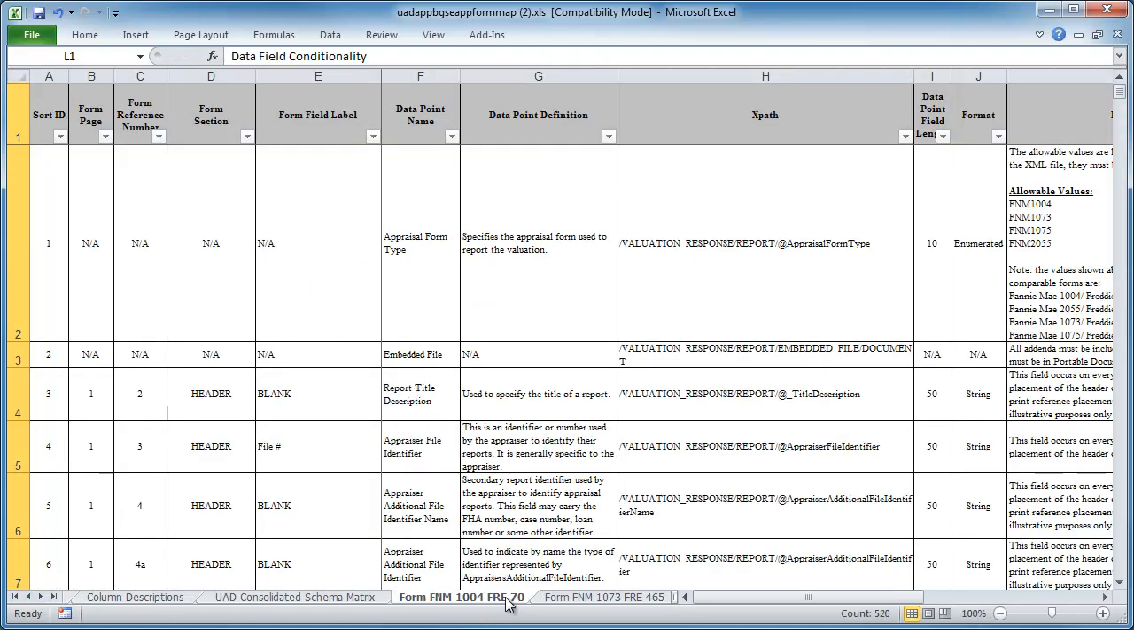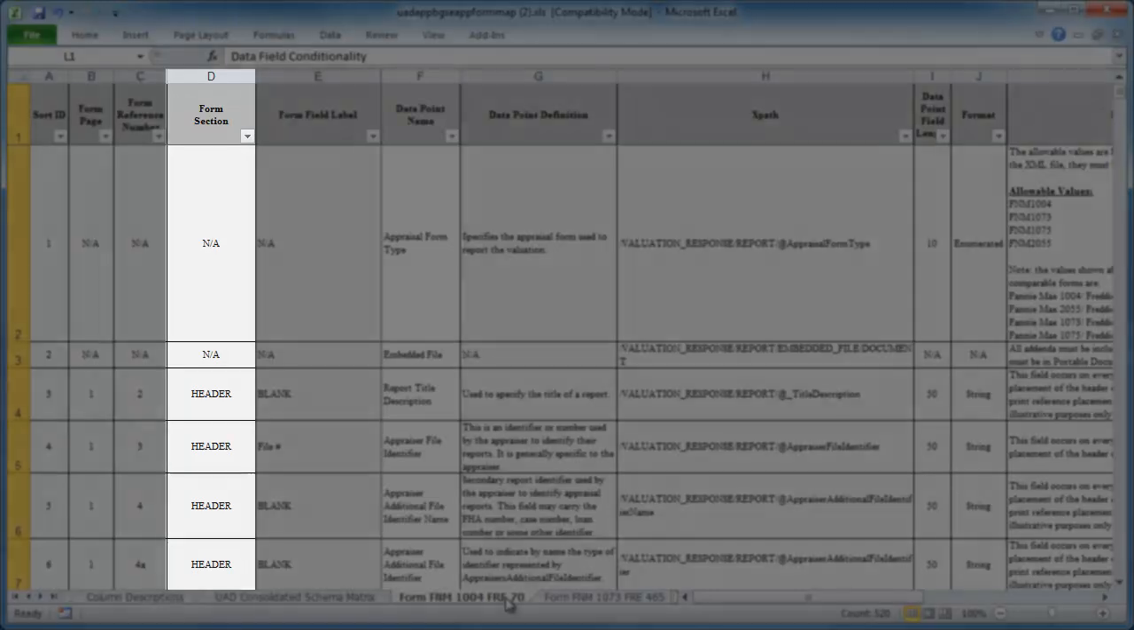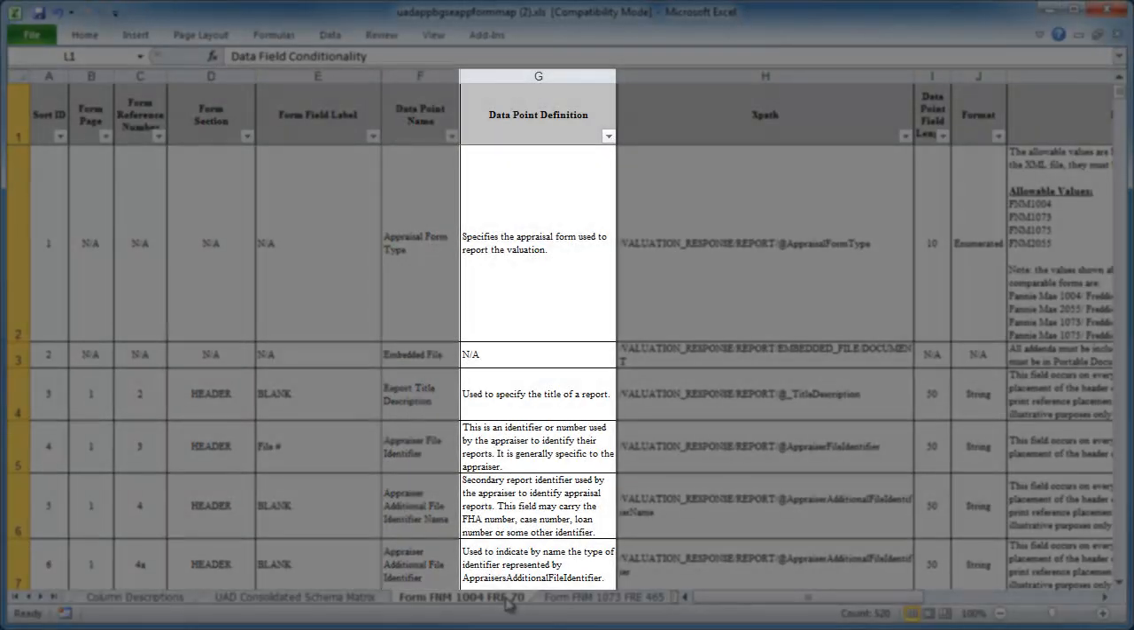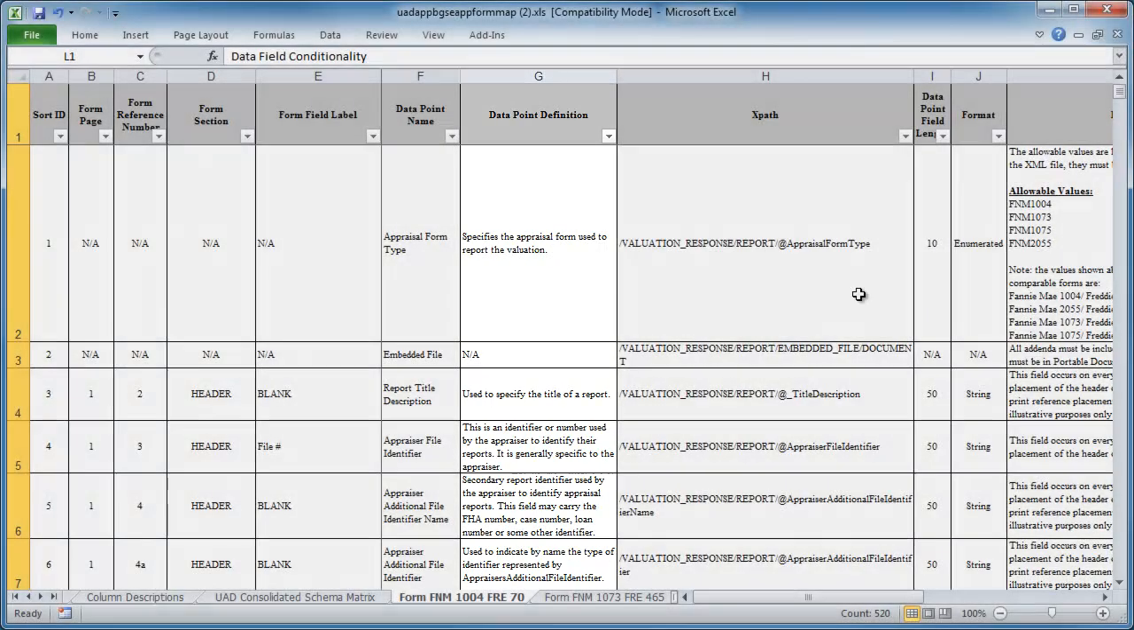The details for each of the URAR fields are listed here, in order and by section. The form sections are in this column. The field name is in this one, and the field description is here. I'll collapse the XPath column since I don't really need it.